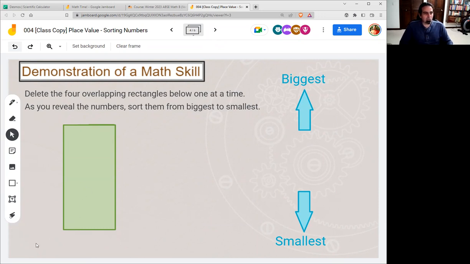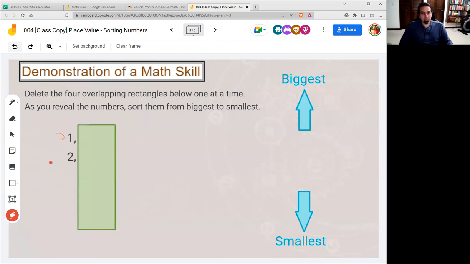Okay, so someone delete the green thing, not the blue thing. There we go. Okay, so we have a number that's 1,000 and something, and we have a number that's 2,000 and something. Which one will be our biggest number ever in this list?